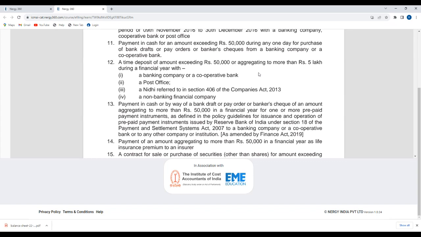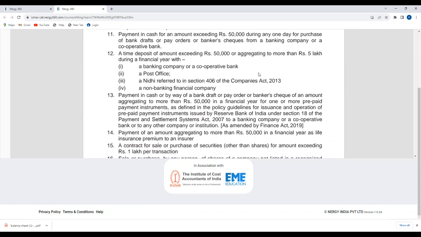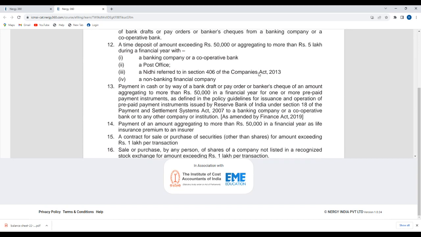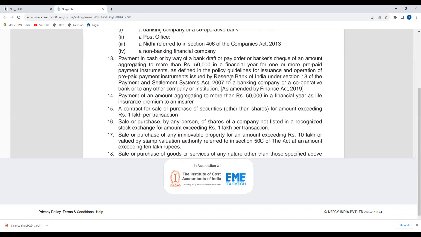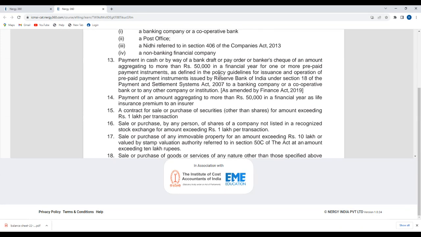Suppose you buy a demand draft and the face value is more than 50,000. In such cases, quoting of PAN is compulsory. Then again, as discussed, in case of time deposit exceeding 50,000, whether it's a banking company or a cooperative bank, or if you go to a post office and make a time deposit, then quoting of PAN is compulsory. Or if you go to an NBFC, wherever you go and deposit your money, quoting of PAN is compulsory.